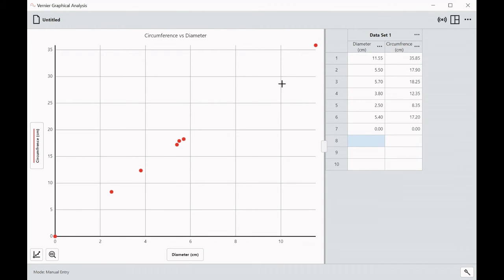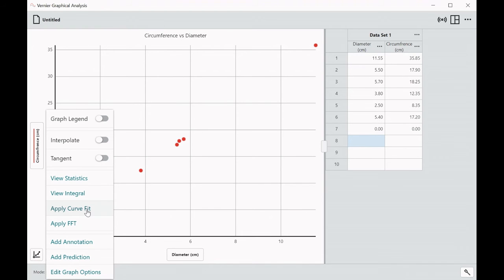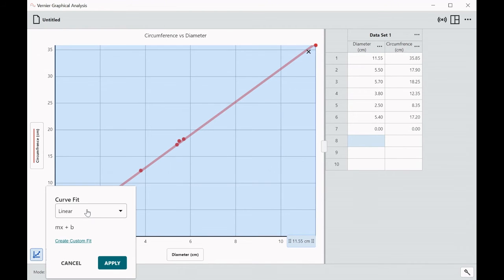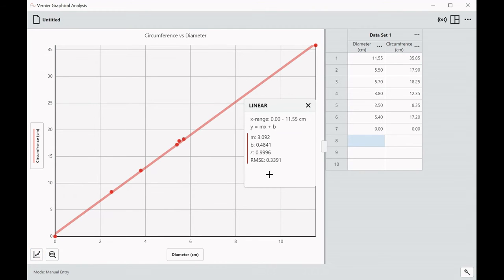So now I have all my points on my graph, and if you take a look at it, it looks like it lines up pretty well in a nice straight line. So what we want to do is we want to find the slope of this line. And that's very easy. We'll come down here and we will apply curve fit. You want to think about what kind of curve you expect it to be. I expect this to be a straight line, so I'm going to pick linear, and then it'll give me some information about that line.